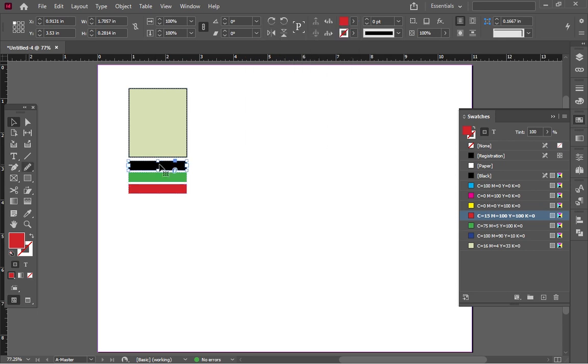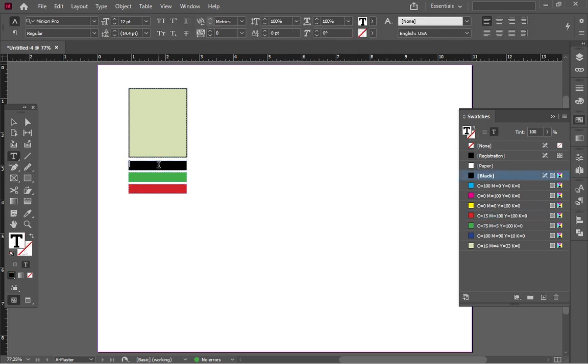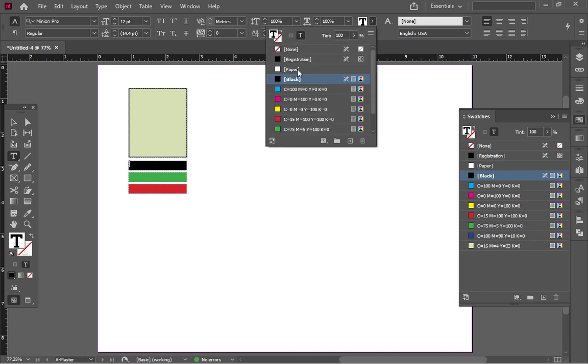Now let me double click inside to create my text. I want the first text to be the name. Let's make sure to be using the paper. So, name.